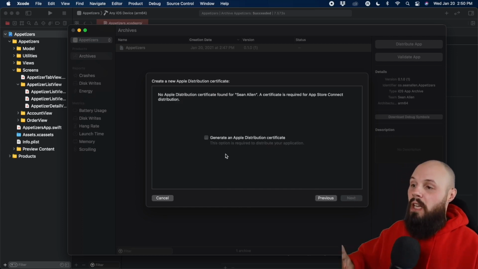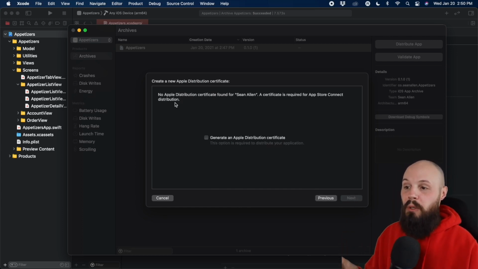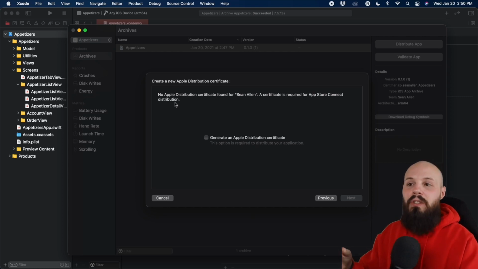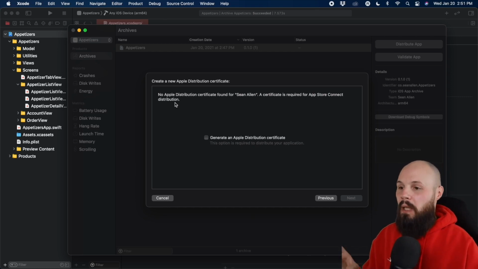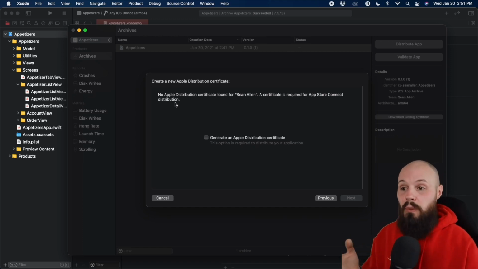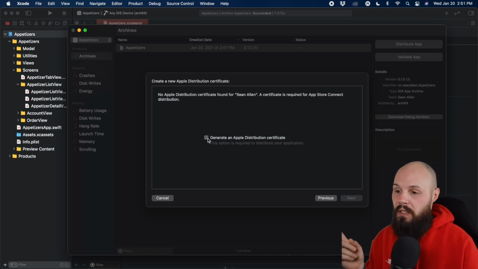Okay, so we get the notification that there's no Apple distribution certificate for Sean Allen. A certificate is required for App Store Connect distribution. Because this is the first time I've uploaded this app to the App Store or TestFlight, we have to do this. You're not going to have to do this on subsequent archives, but the first time we have to generate a certificate. You need that distribution certificate to distribute your app, and it's unique. So yes, we want to generate this.